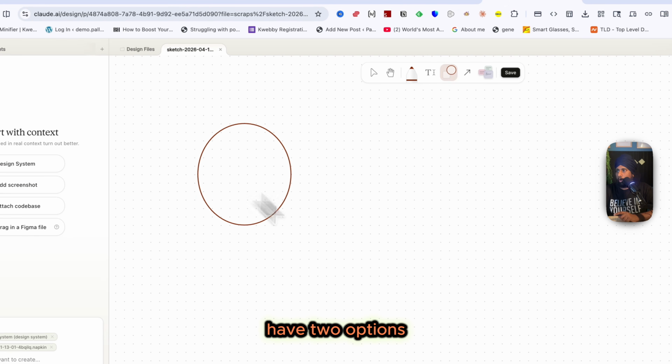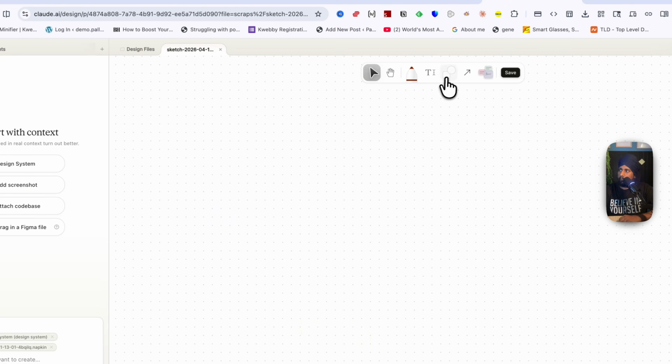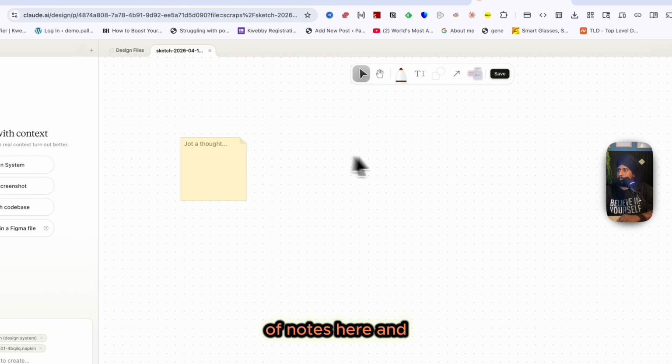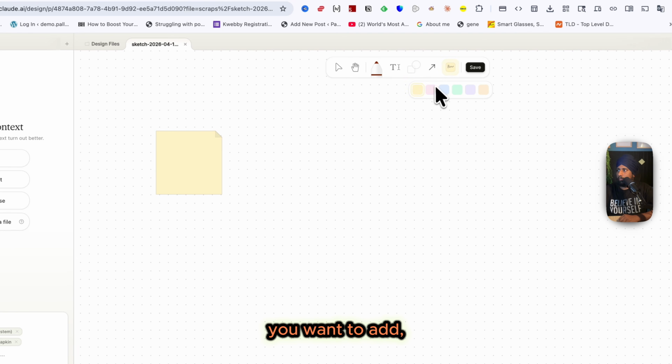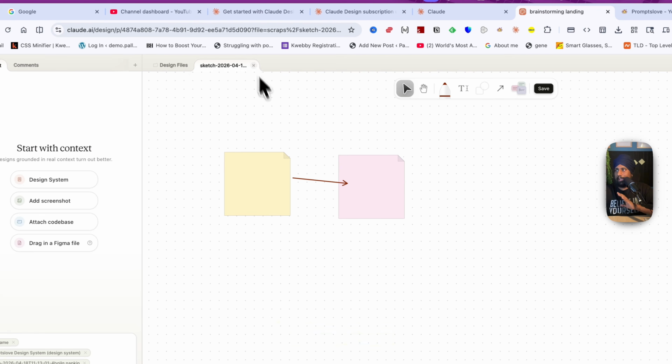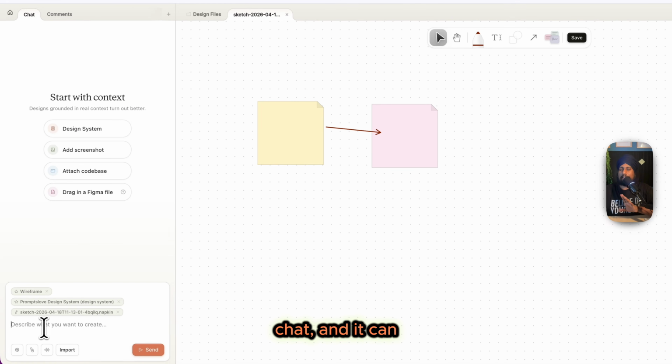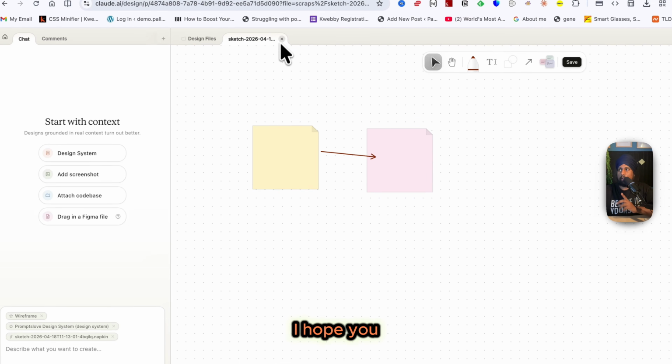You have two options only for the shapes. First is the circle, and second is the rectangle, and there are arrows. If you want to add a couple of nodes here, and you want to add the navigation to it, just to brainstorm everything, you can use this sketch option. Okay, and you can refer to this sketch option, which is already selected in the chat, and it can start creating based on that. I hope you get my point.